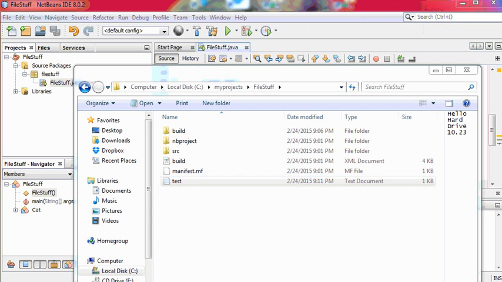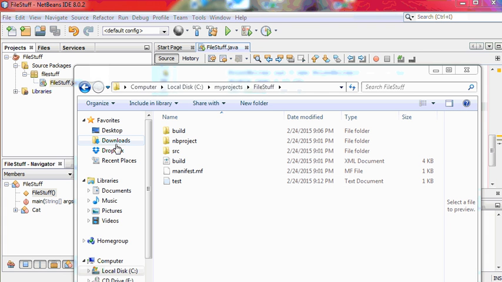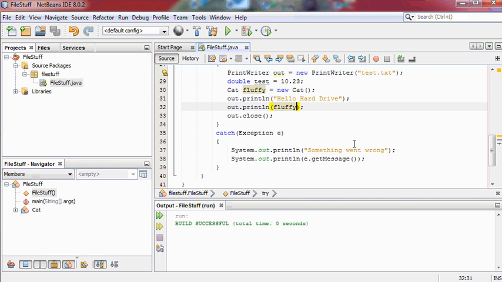If you have Microsoft Word, you can also open that test document in Microsoft Word, leave it open when you run your program, and you should see a message pop up that something went wrong, the file is already in use, but I leave that as a challenge to you. So the next thing we want to do, now that we've written to a file, is read from the file.